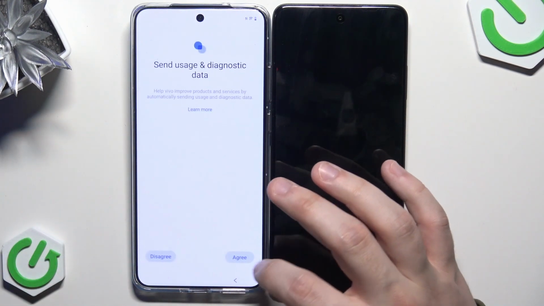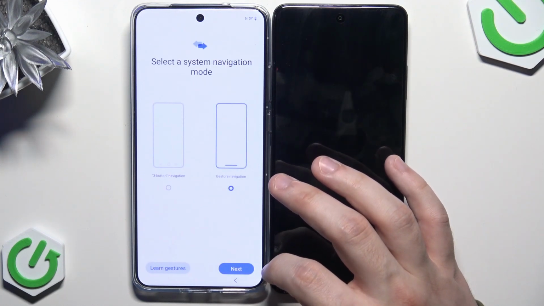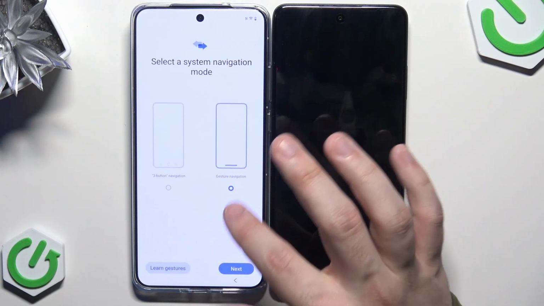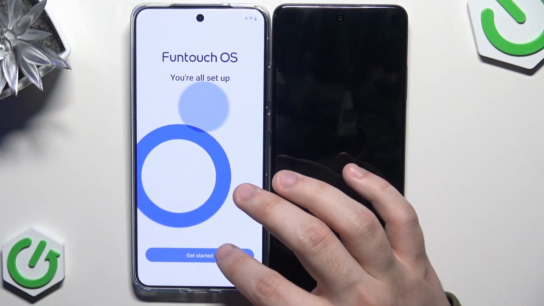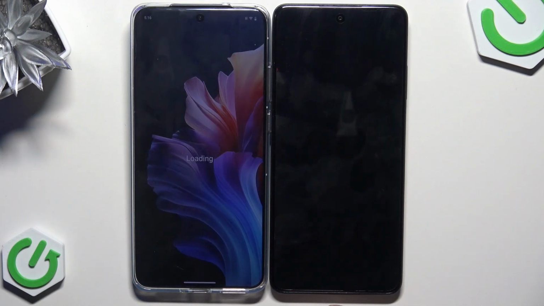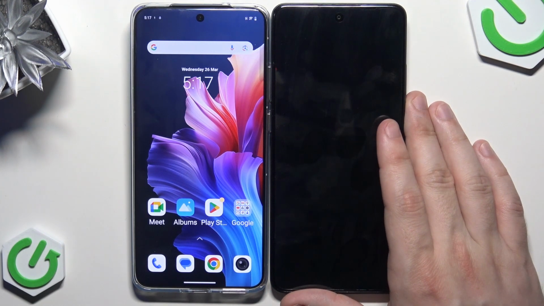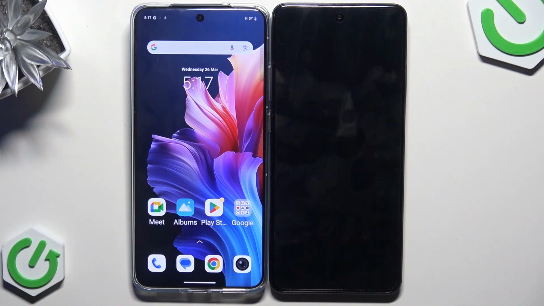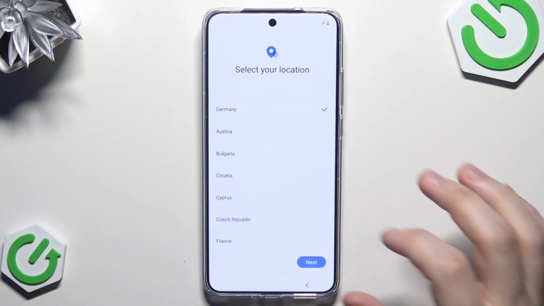Okay, in here we can click on next, you can click on agree, again click on next. In here choose the navigation mode. I'll just leave the gesture, click on get started. And now your phone is ready to use. Okay, so that was the first method. Okay, and now the second option, which is by using the Google Cloud.